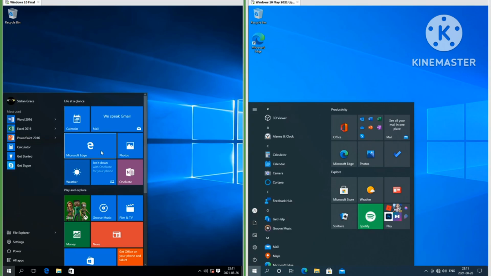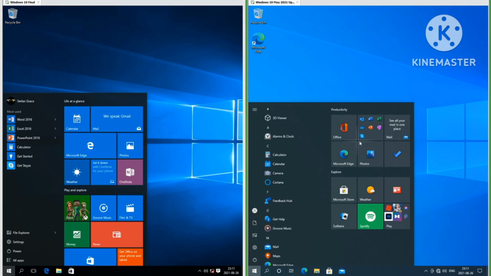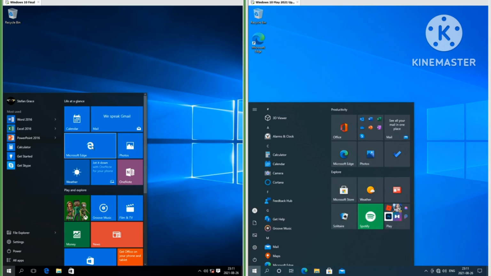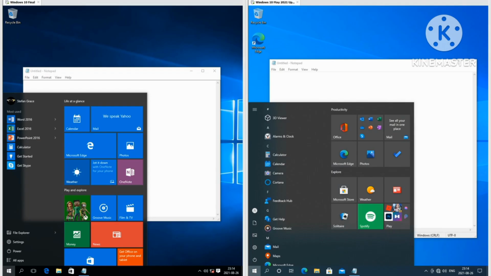In RTM the tiles are the accent color. In May 2021 update they are black. In May 2021 update when you hold the mouse over tiles there is a glow that follows the mouse. In RTM there is not. Both Start menus have a transparent background. However, May 2021 update has a softer transparency and the tiles also have some transparency.